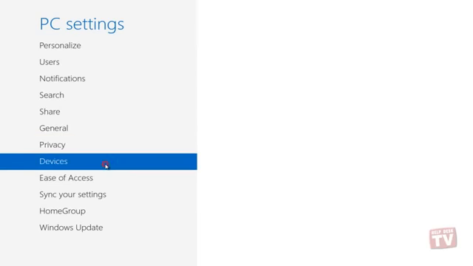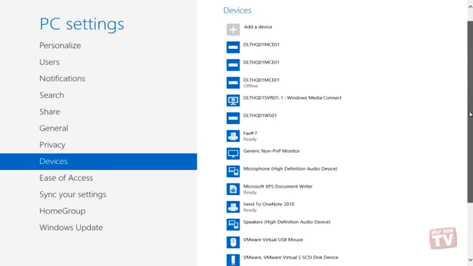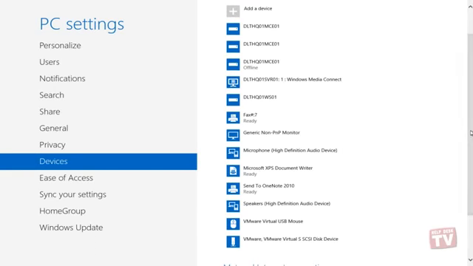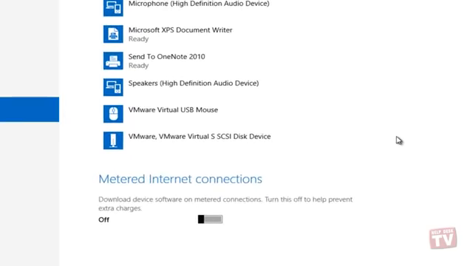Devices allows you to manage devices connected to your computer, as well as devices present on the network. You can also choose if device driver software can be automatically downloaded or upgraded from the internet when your computer is using a metered internet connection, like 3G or 4G.